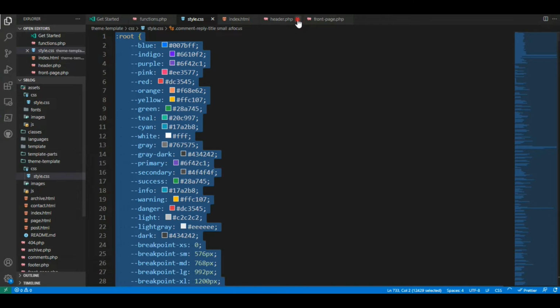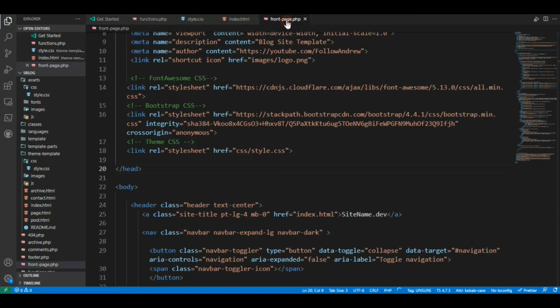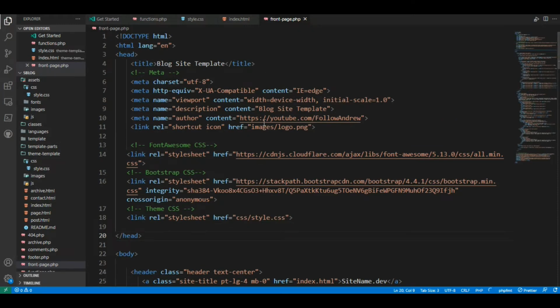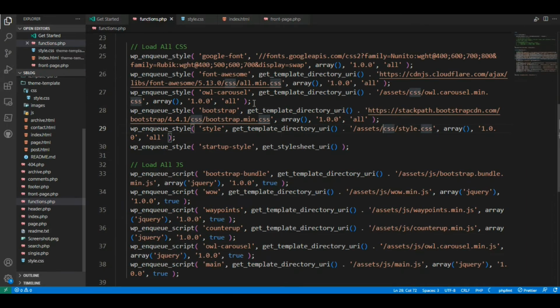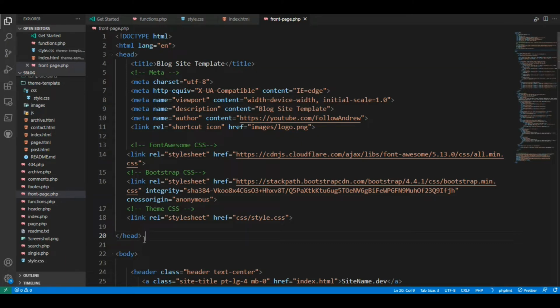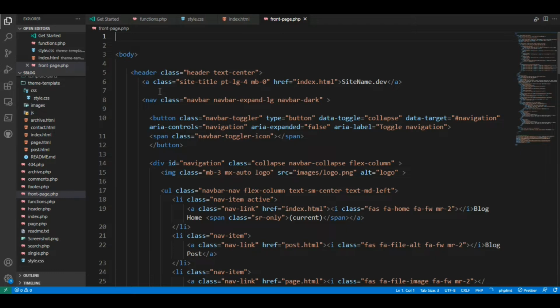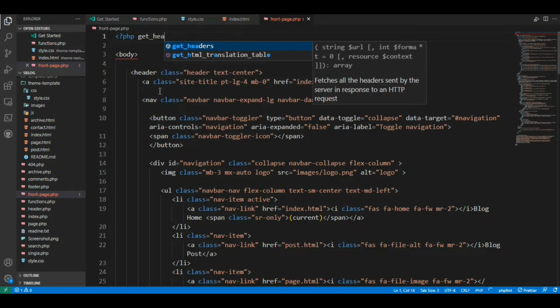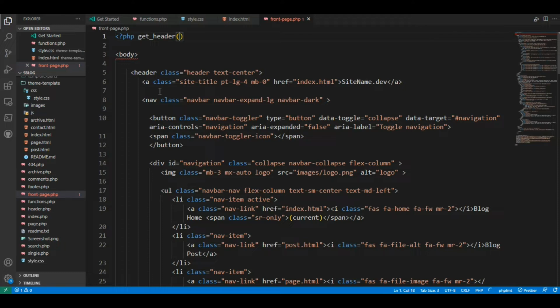Actually, oh, here is another mistake. I'm working now in the function.php, but when starting this front.php, here you will delete this and connect the PHP, or get header. Okay, then you have to come back in your header, function.